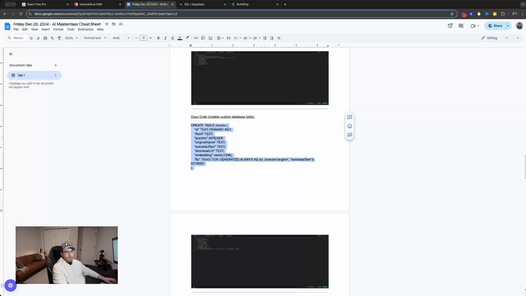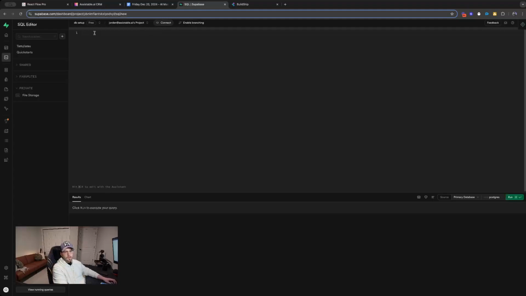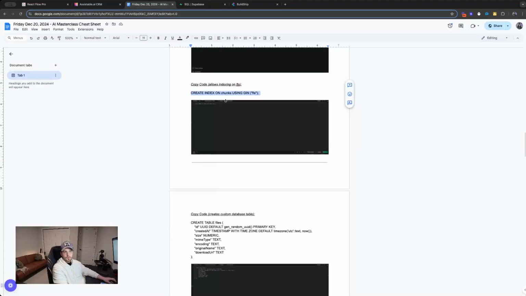Two more things we need to copy and paste. This is out of order, but we'll go up here to create index, or by the time this releases, it'll be in proper order. We're going to create an index on chunks. And so it's basically saying this is what we're going to look for when we do our search in BuildShip. Let's run this. Perfect. Nothing visual you need to see there.